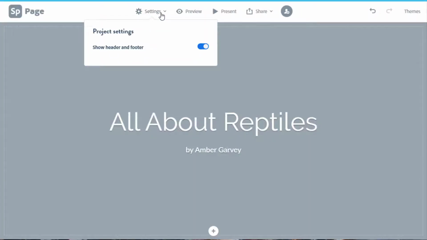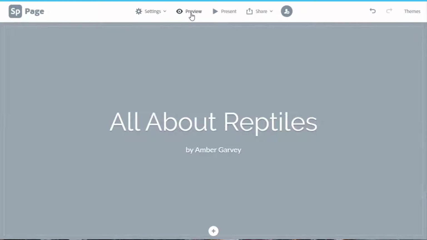So I'm going to go into settings, and I do want you to see that for project settings under pages, you have the option to show the header and footer. When you hide that, it's simply going to hide or show the header and footer, and I'll show you a little bit more about that later. But that's basically all there is under settings.